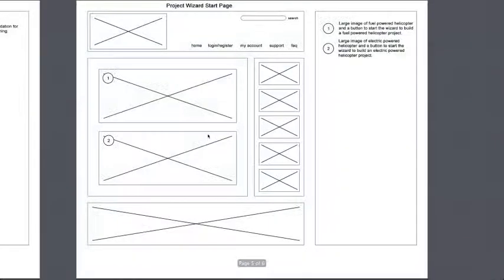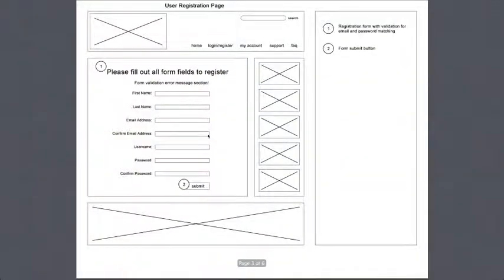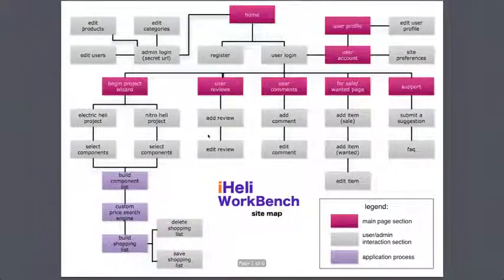I'm going to back up to the sitemap and go over just a couple other details. Again, there's a lot of security involved with the user login and the admin login. Those are some nice features.